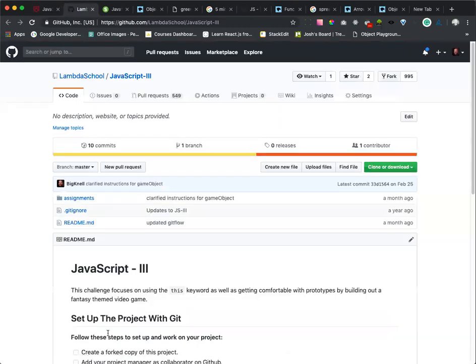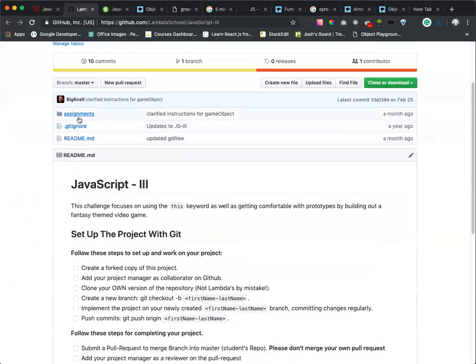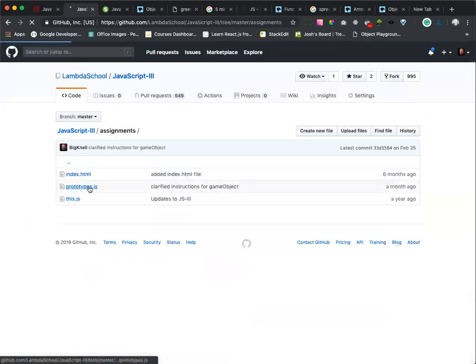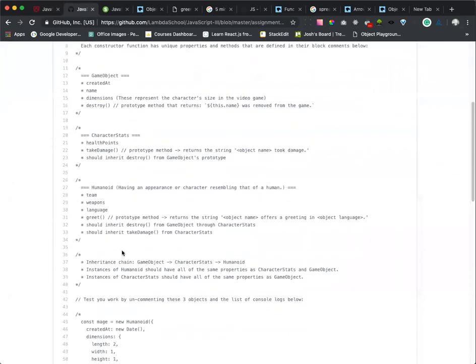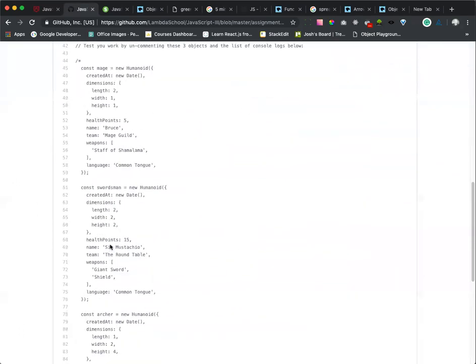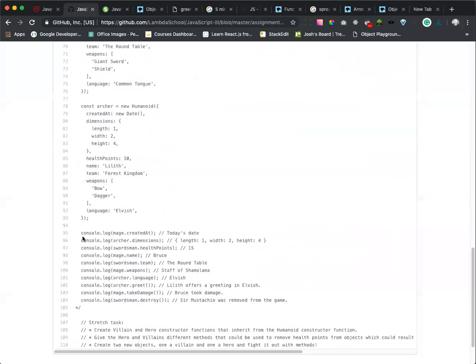So follow the README file, and you'll notice in the assignments, everything's commented out. So you just have to follow the comments, read the instructions, and by the end of the day, you should be able to get these things to console log out properly. And then the stretch task is going to be awesome today if you can get to it.